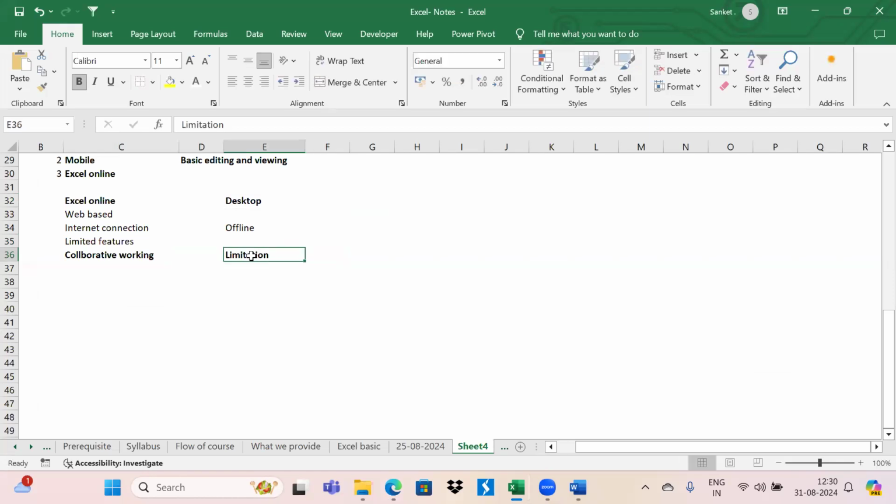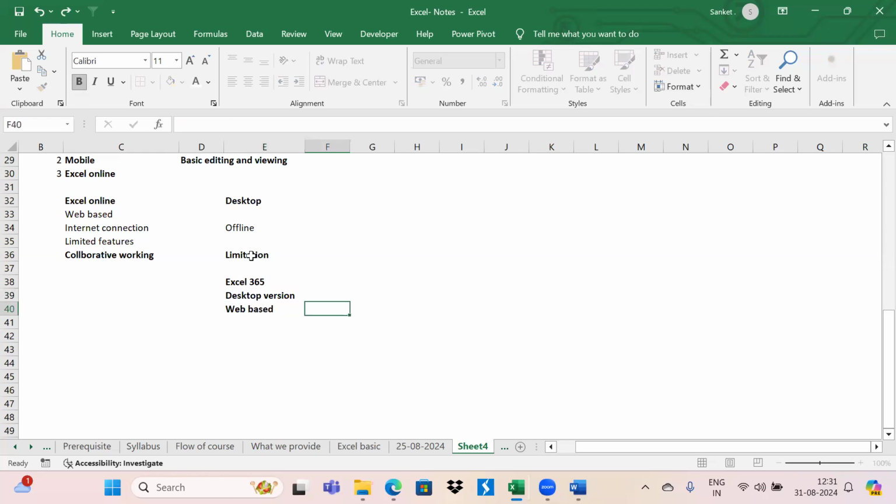So what Microsoft did is launch another version, Excel 365. This Excel 365 can work as a desktop version, and it is also available as a web-based version. So all limitations are covered in Excel 365. Is anybody using Excel 365? Any idea about Excel 365?